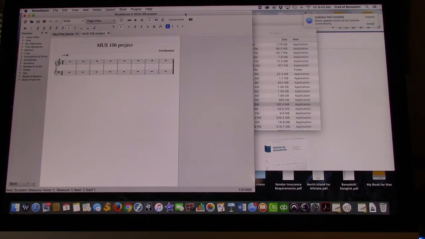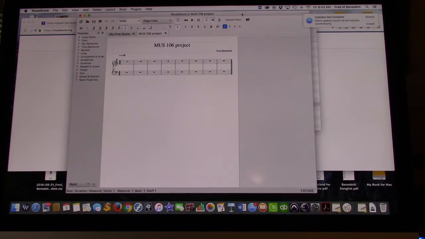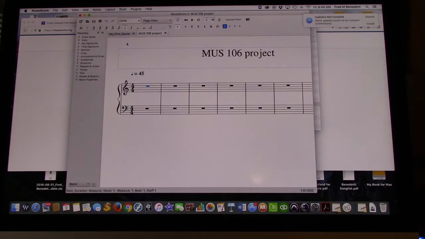So I'll move this so we can see it a little bit better. So again, you can see all your 8 measures. And what I'm going to do is, I really do like to have the view a little bit larger. So here you can see 100%. I'm going to move that and turn that into 200%. So it's really, really large.